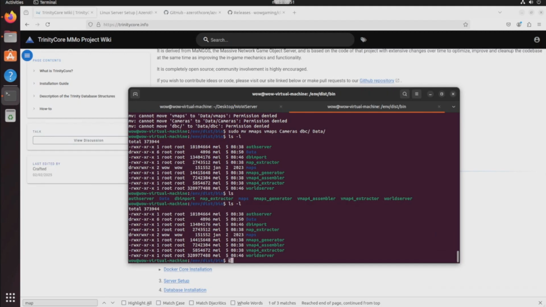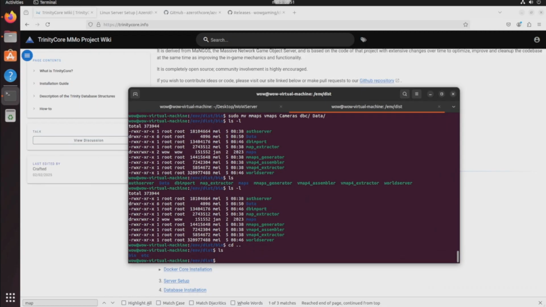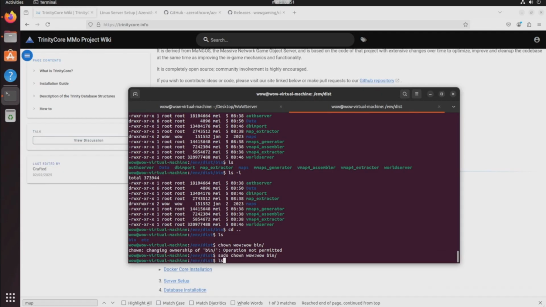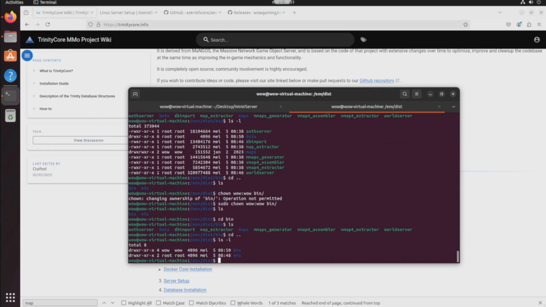So what we're going to do is go back a directory, and we're going to type, if I remember this correctly, chown wow, with this beautiful symbol, wow, bin. It's going to say it's not permitted, so we're going to have to sudo it. And now we own it. So now if we go into bin, we're just going to quickly check it. You see now it's owned. Wow, we own it now. This is basically user and group, because Linux does it based off of groups as well.